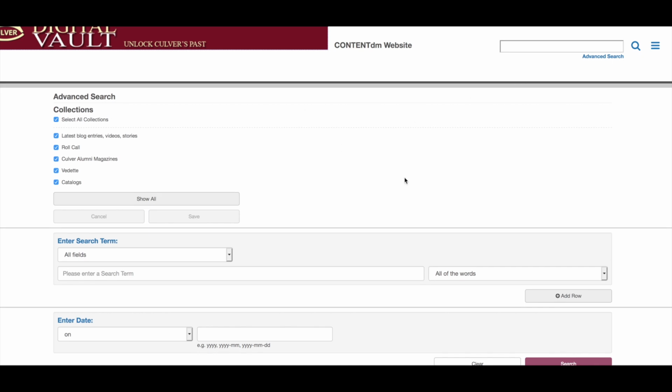This page that we came to, which is the search page from the Digital Vault homepage, you can also get at by clicking Advanced Search up here in the upper right. Anytime you're on the Digital Vault, click Advanced Search. It's going to take you to this page. Why would you want to do that? Well, a couple of reasons besides what we've just shown you. What if you want to search for a phrase?